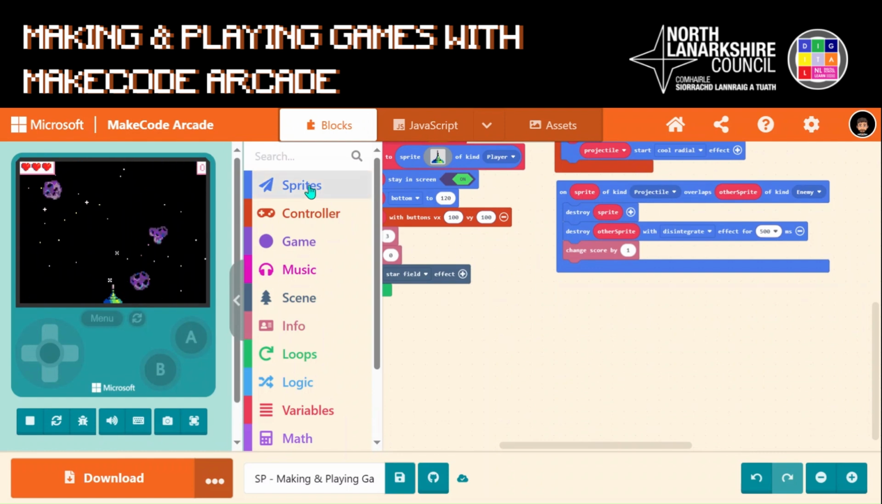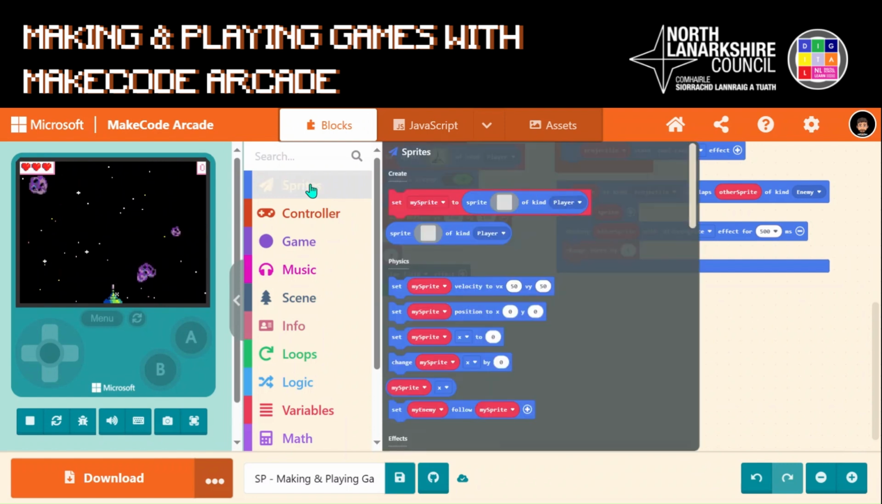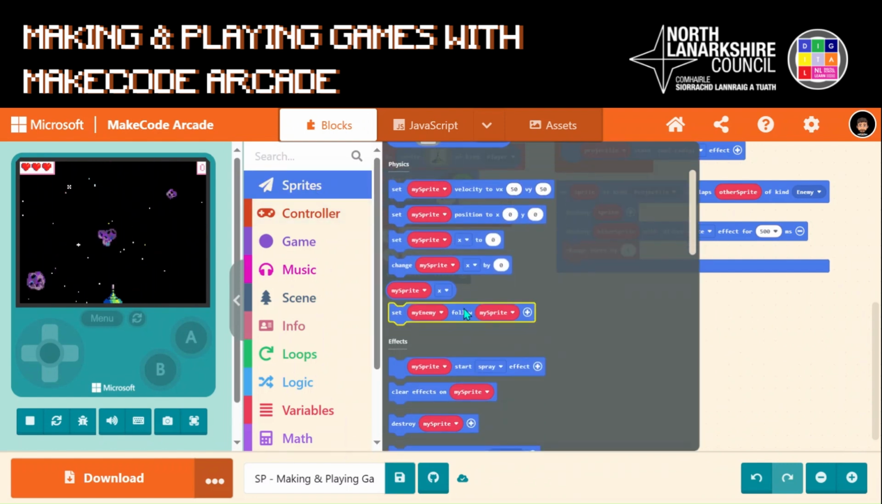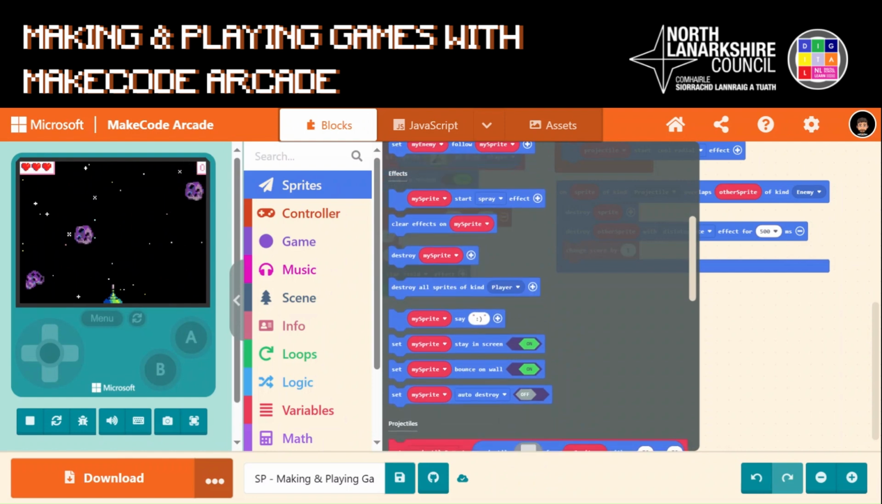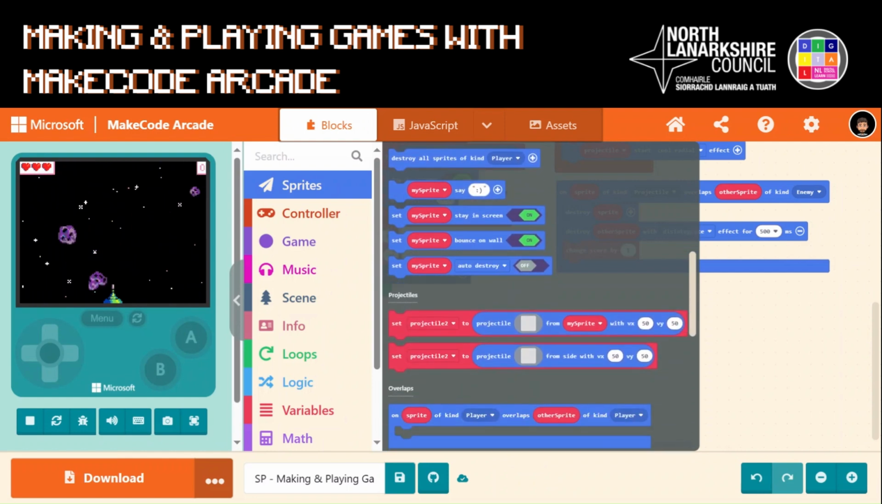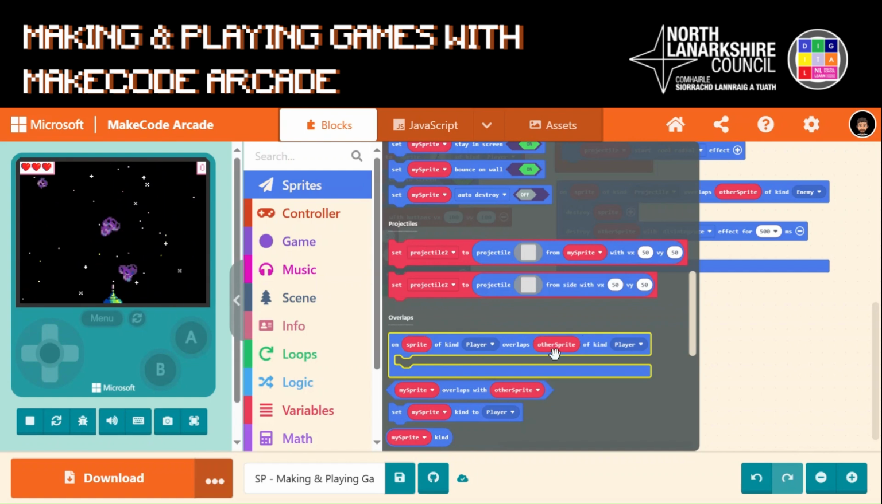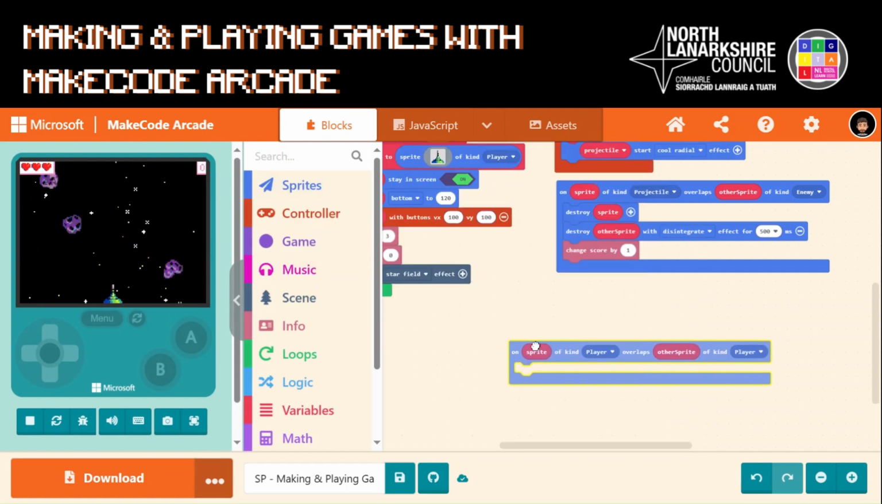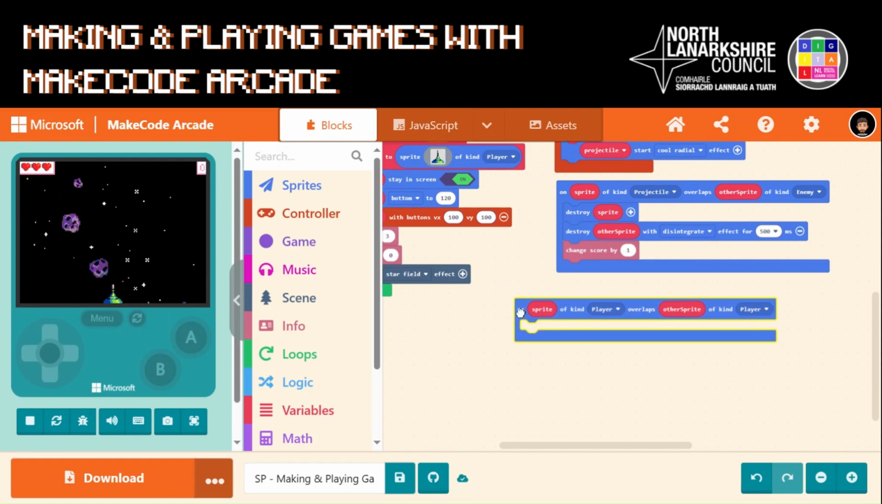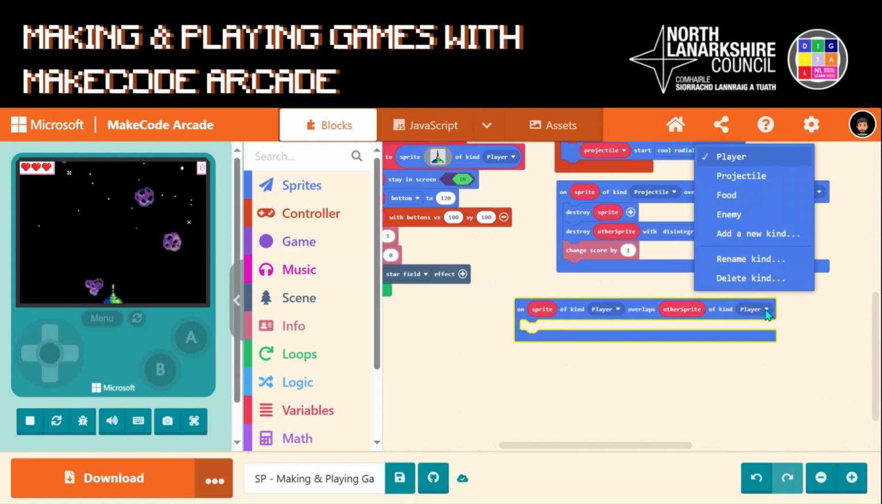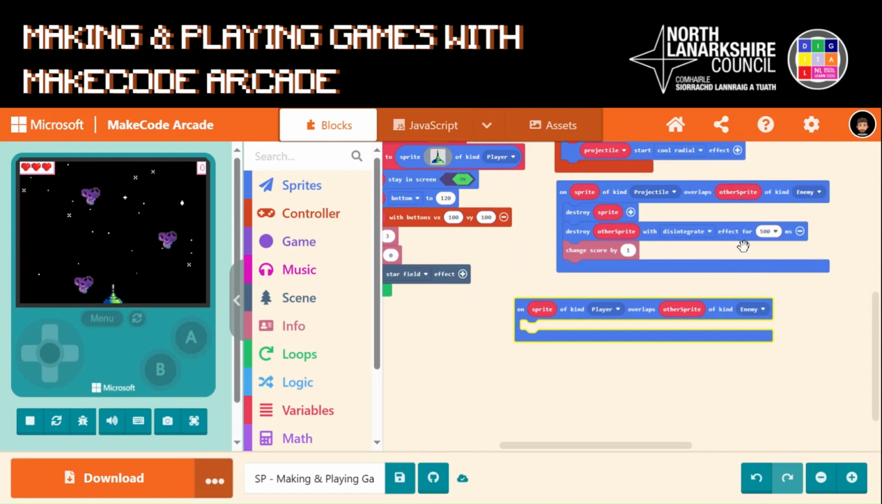And we're going to go into our sprite section here, and pull out the same block we used at the start of the last script. It's the one that says on sprite of kind player overlaps other sprite of kind player. So drag that out and place it anywhere on your workspace. We're not going to change the one that says player at the start, we're only going to change the one at the end that says player. We're going to change that to enemy. So click on that and choose enemy.